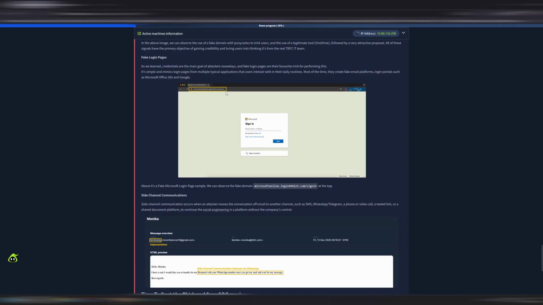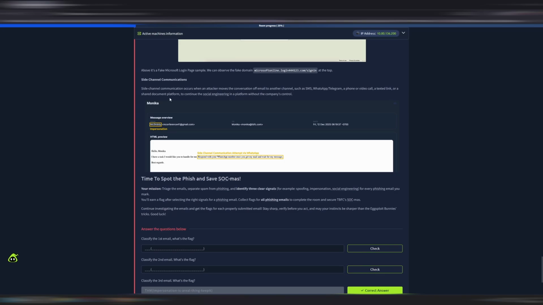I think it's easier than ever to make a fake login page, especially with AI, that looks identical to login pages, and with spoofing or punycode, etc., you can make similar URLs. Yeah, so in this case, we have a fake Microsoft login page and the fake domain, and side channel communication, because they want you to talk in a channel that they control, so not the company emails themselves.